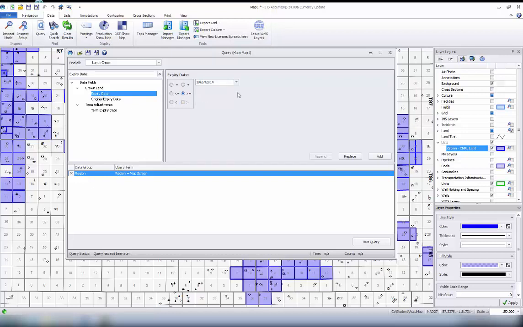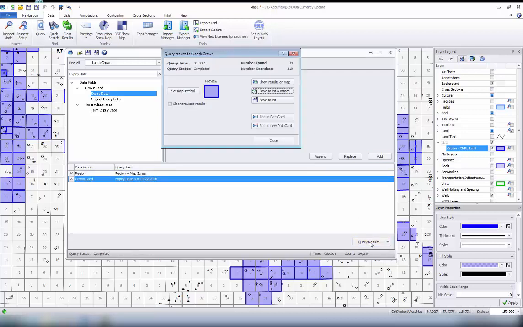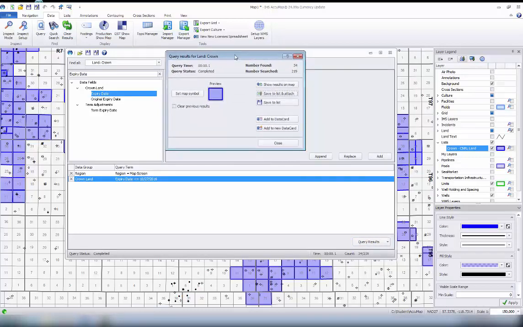I then want to choose the operator and the date in which I'm interested in. So I want everything less than or equal to 2 years from today's date. Click on Add to add that to my query terms. Here you can see the results for our second query. 34 of the 219 Crown agreements in this area are going to expire in the next 2 years.